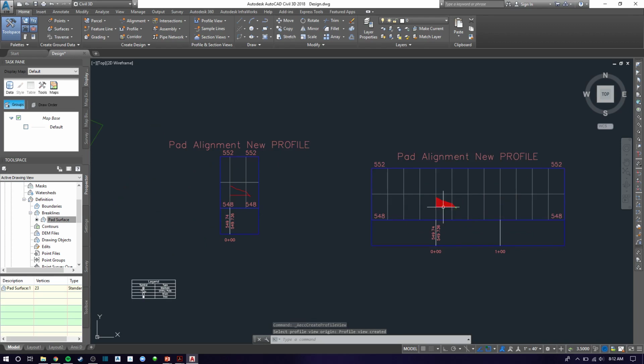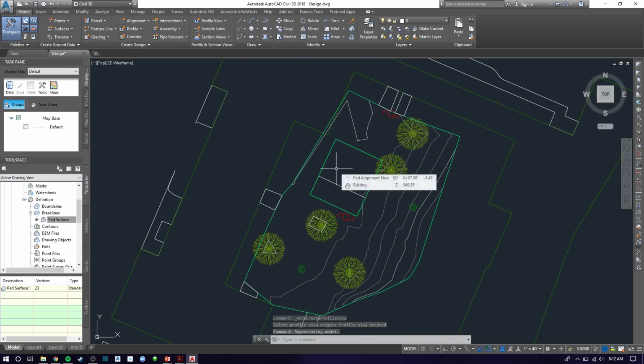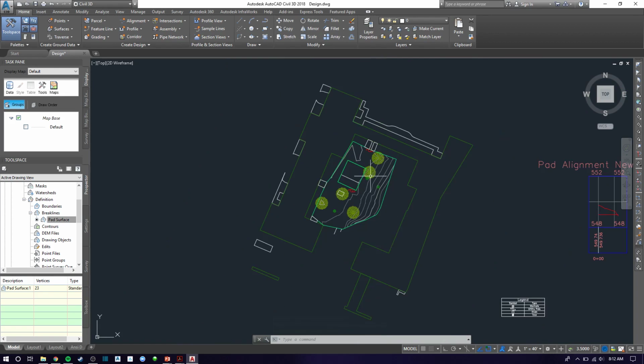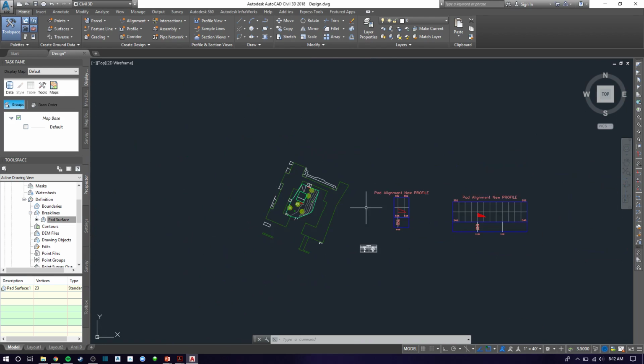I had to redo it real quick because one of the points in my surface, when I made it originally, I changed everything to 549 in the elevation editor, but one point said 548 and not 549, and I needed to fix that.